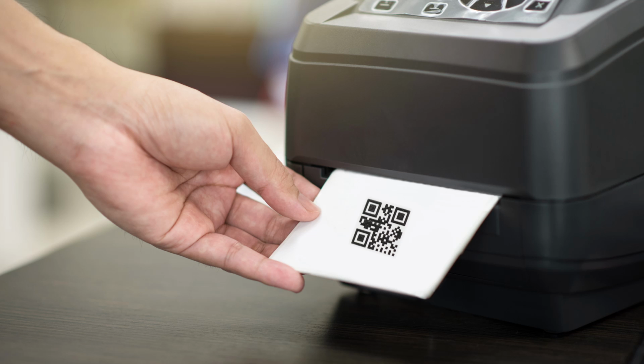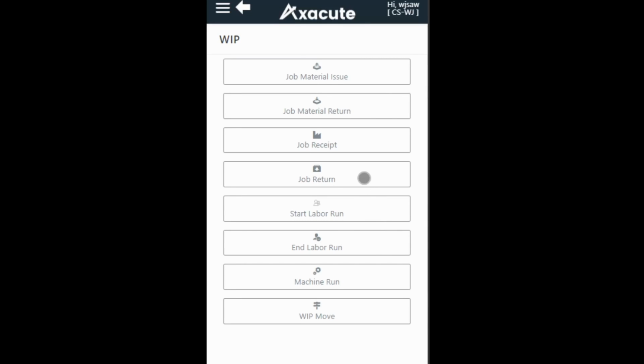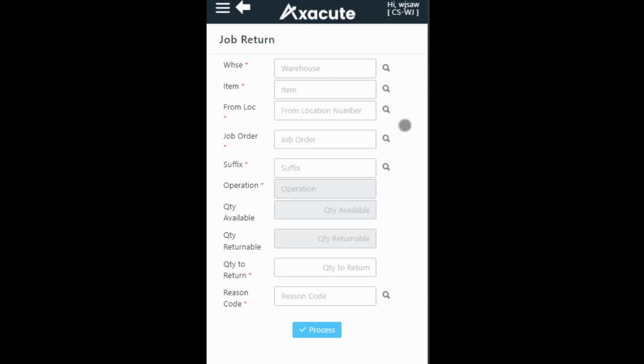To return the rejected finished goods to the shop floor, you can use the Job Return function. At the home page, click on the WIP button. Select Job Return. Select the item Warehouse.